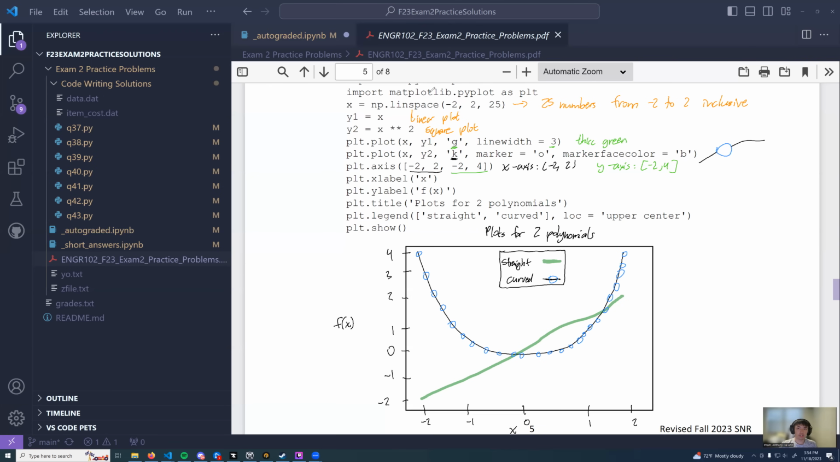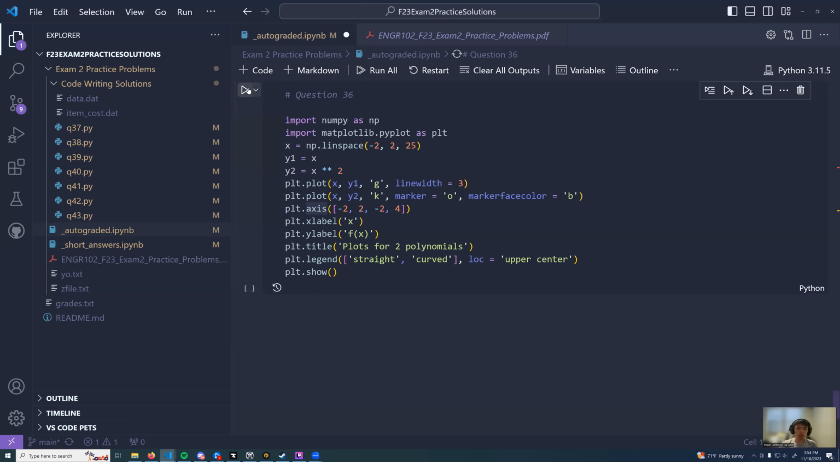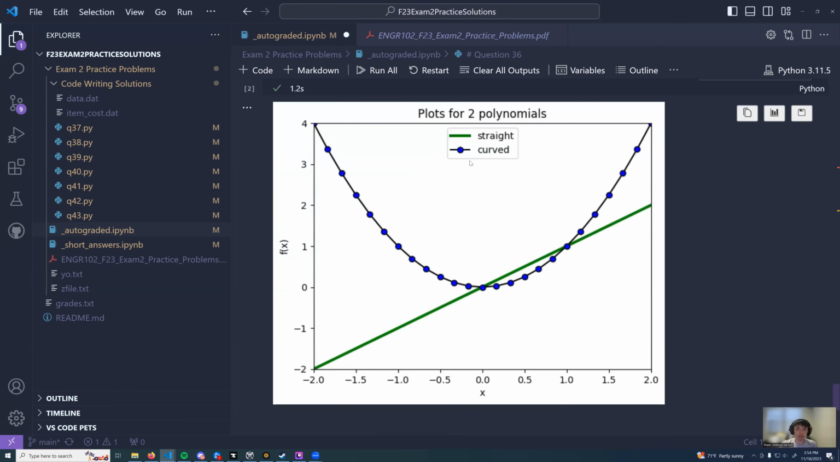If I clear it, and we go back to here and we run this. Yeah, I did have it on the other side. You can see there's 25 dots, right? And then here's your X, here's your Y, sideways like I said. -2 to 4, -2 to 2, straight line. So I pretty much got it right.